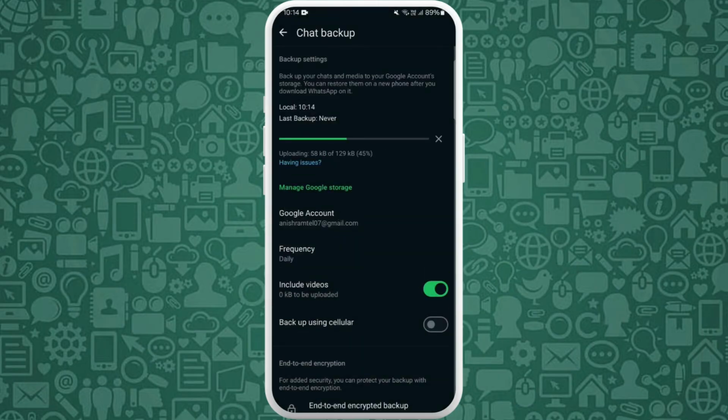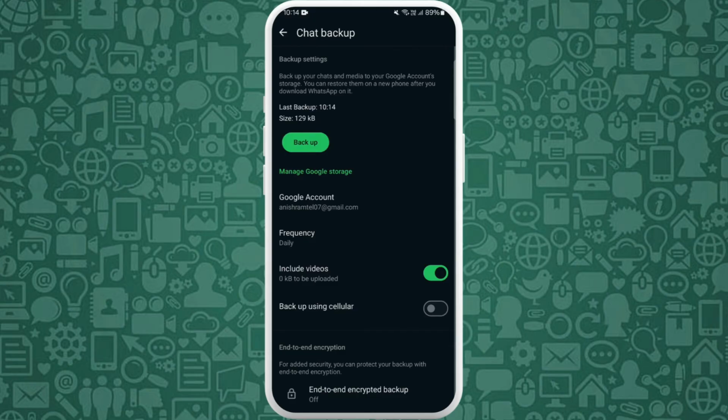Your chats are now being backed up to your Google account. The backup is complete as we have selected the frequency to daily. Now your chats will be backed up on a daily basis. So that's it. That's how you can back up WhatsApp.